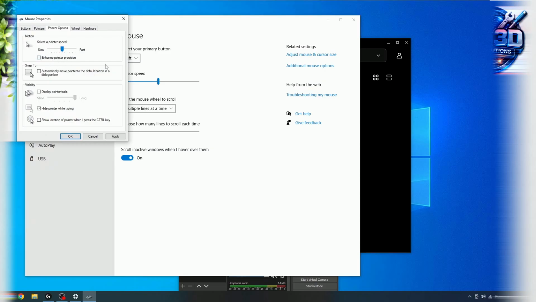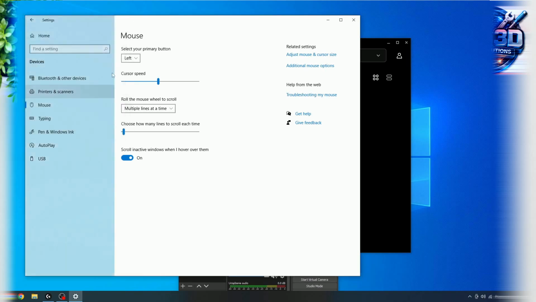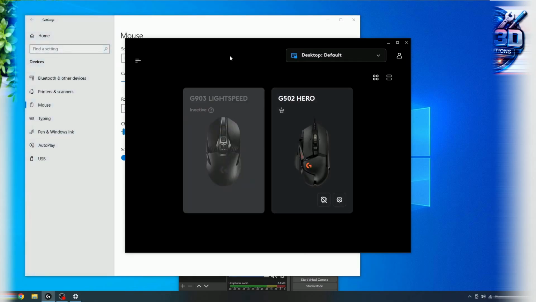Click Apply and OK. Open G-Hub, click on your mouse, and find the DPI sensitivity settings.